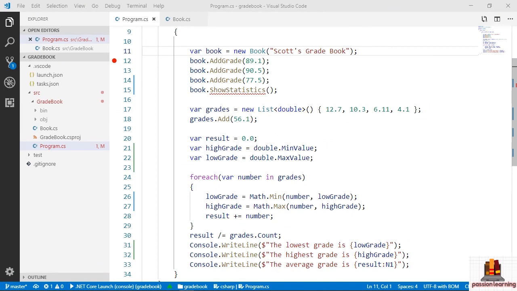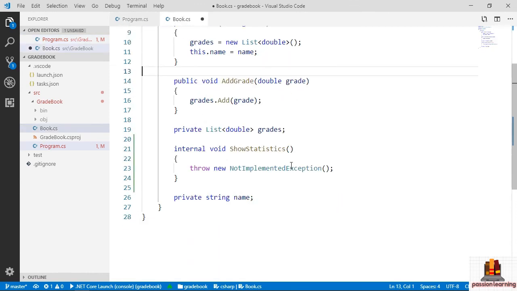Let's create the show statistics method. And I just want to show you in Visual Studio Code, when I have a method that I'm invoking, but it doesn't exist yet, I can place my cursor on that method, press Control period, and generate that method, show statistics. So it just saves a little bit of typing. I'm going to select that and come over to book.cs, and there is my show statistics method.